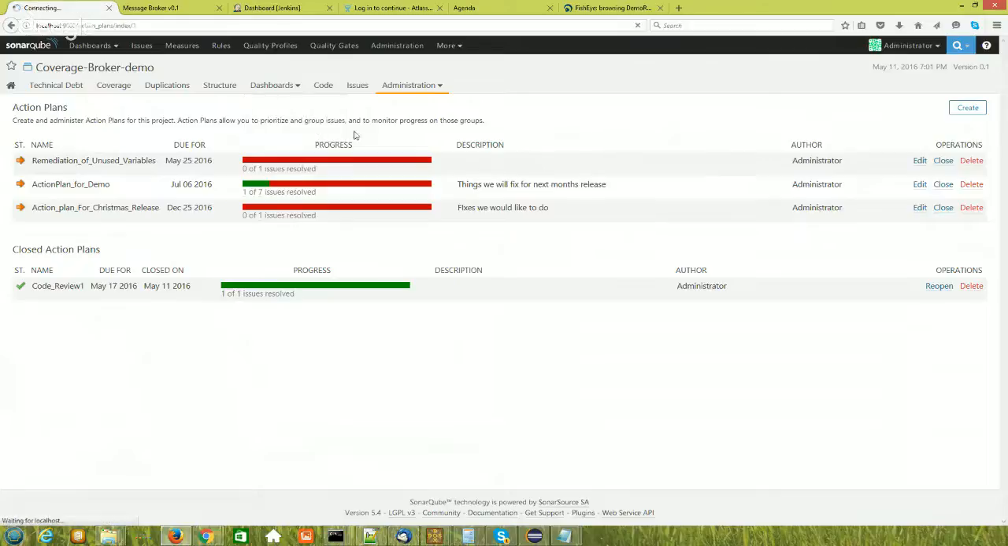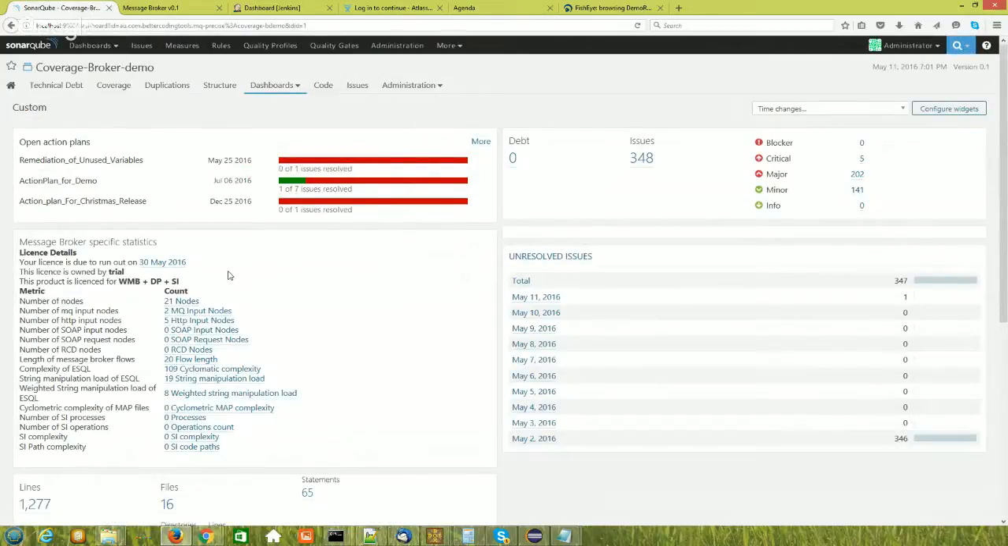So in theory, when we now go to our dashboard, we can see that the action plan for that review has disappeared. So that's the new SonarQube action plan functionality. We're running a little bit ahead of schedule. I thought this would be running for about 25 minutes, but we're a little bit ahead of schedule.